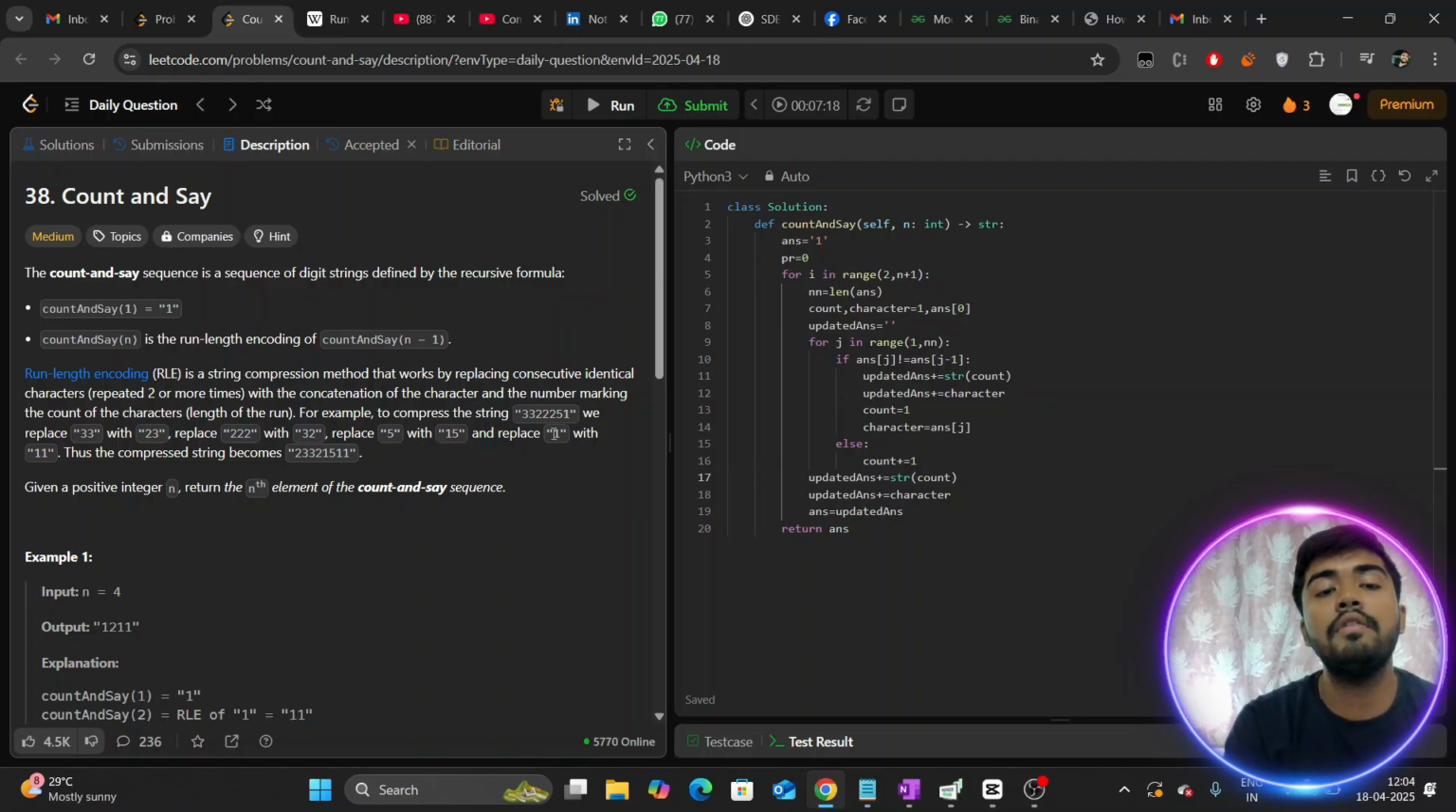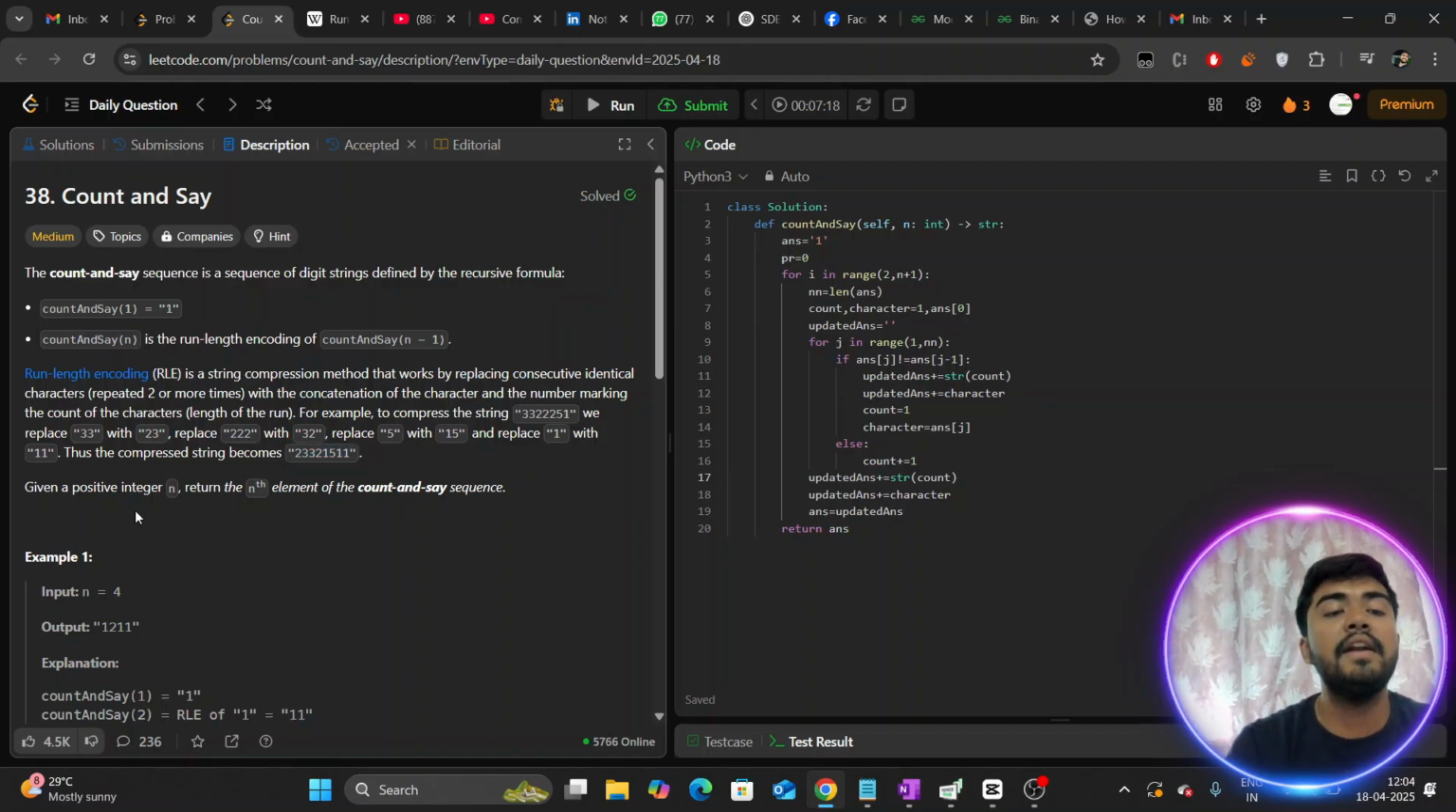After that we have to replace this 1. We have a single 1, so the count of 1 is 1 and the character is also 1. Thus the compressed string becomes this. Very straightforward. Now, given a positive integer n, return the nth element of the count and say sequence.